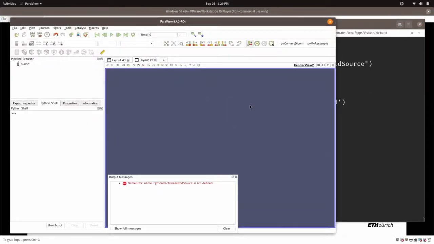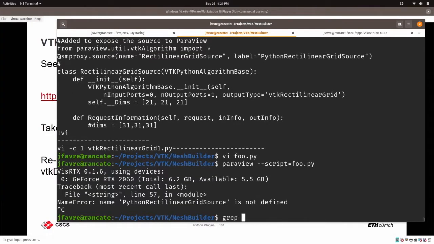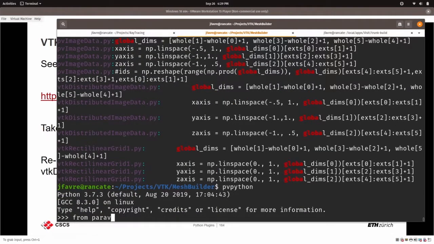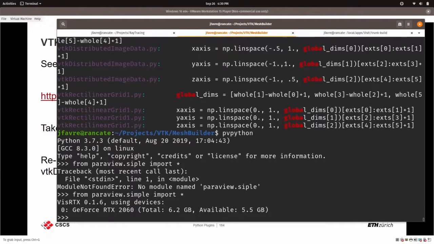It says it's not defined because it's missing a global. PV Python. Here's how to find out what's missing. From ParaView, simple import stuff. So it's not simple anymore. And I do a dir on load plugin.